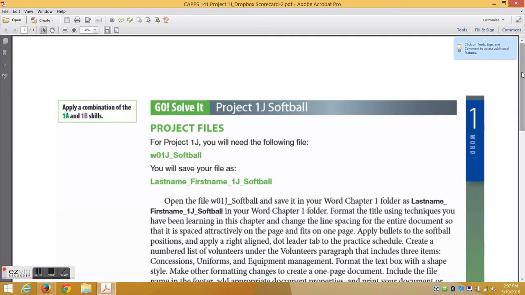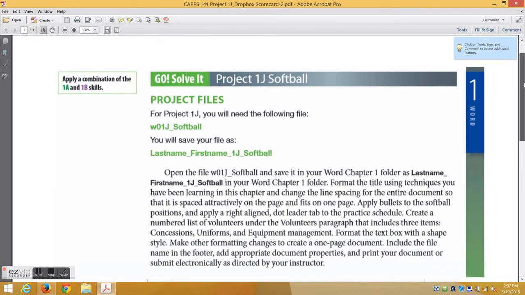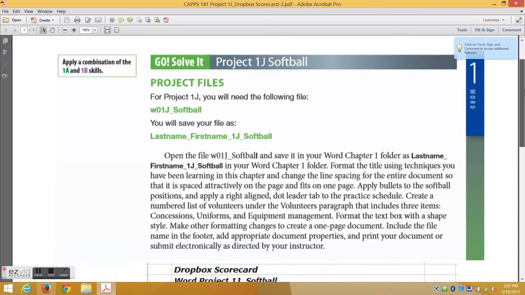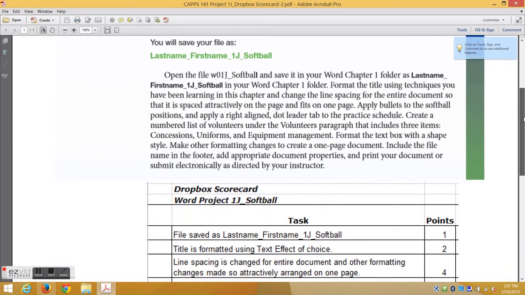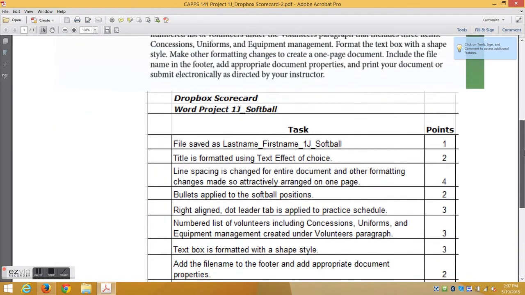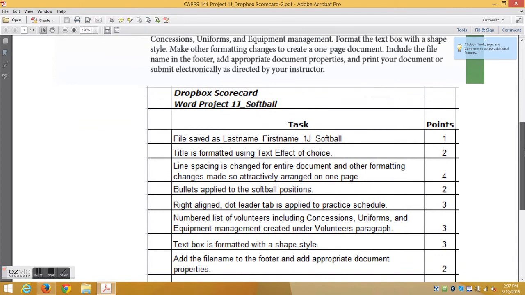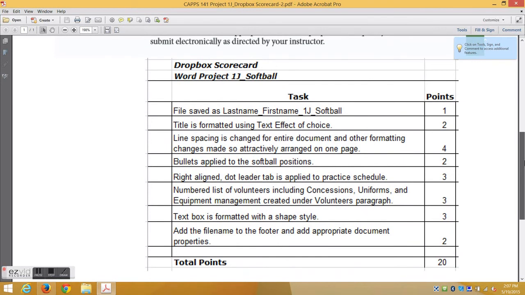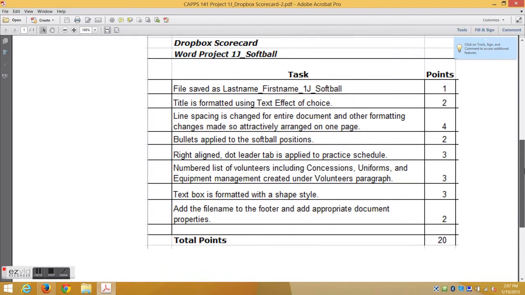As you can see, you're going to need the following data file, Word 1J softball. And then you're going to save it as your last name, first name, and then the file name. You're going to read through. These are the instructions that you need to complete this Dropbox activity. So there you go. Here's the scorecard. This is the points that you receive for the task that you need to do. As you can see, you get 1 point just for saving your name.